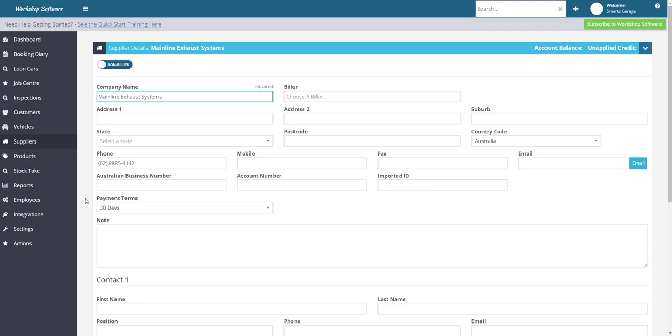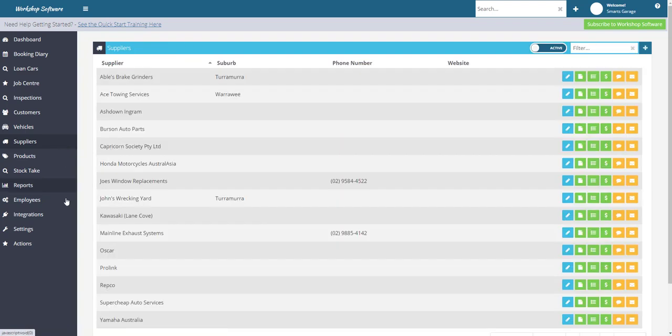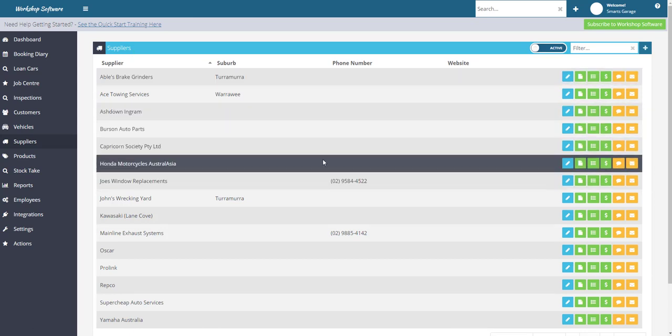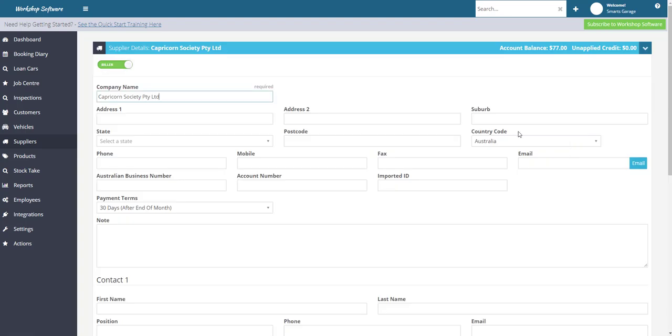Entering suppliers is really no more difficult than that. And what I'd like to do right now is cover how you would manage the Capricorn process. So you would set up Capricorn in your system as a supplier. And if we look into this record, we will see that the primary difference between the Capricorn record and any other record is that they are a biller.